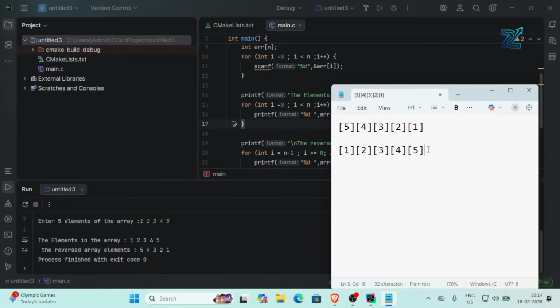So let me break it down. First we have to swap the first and last element. If we swap 5 and 1, we will get 1, then 4 will be there, 3 will be there, 2 will be there, and 5 will be there. So we are swapping this 5 with the 1, and now both of them are swapped.